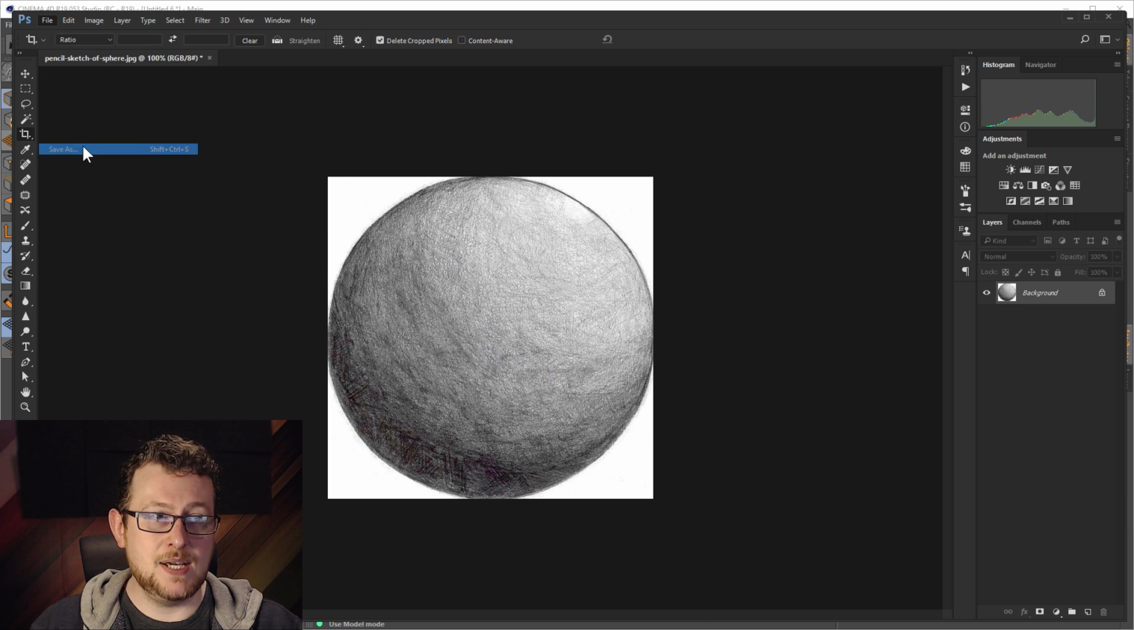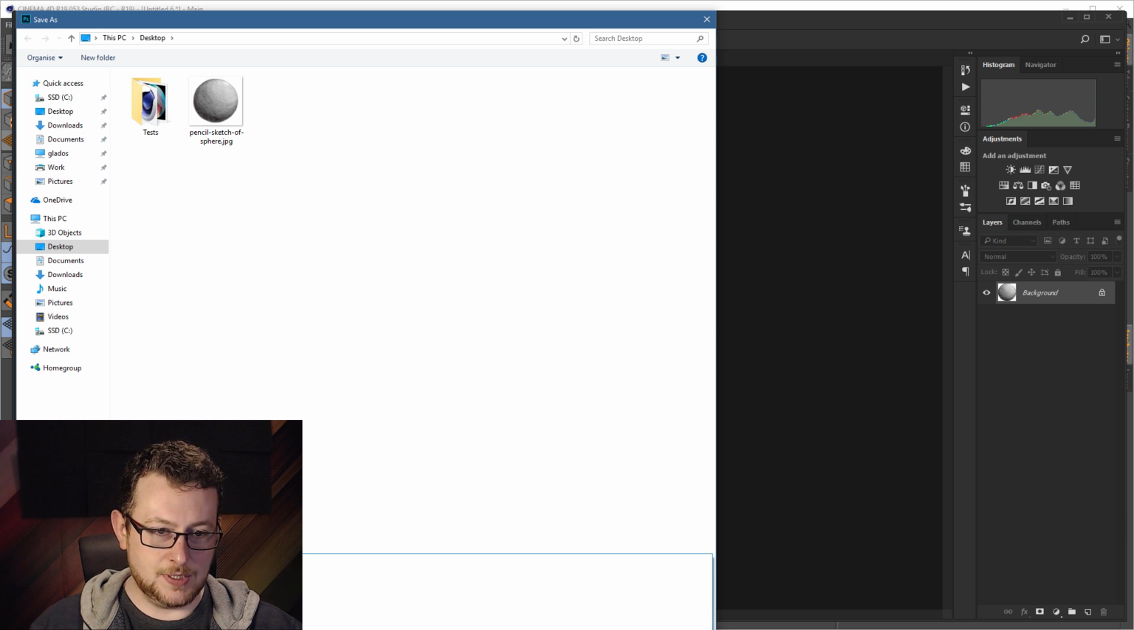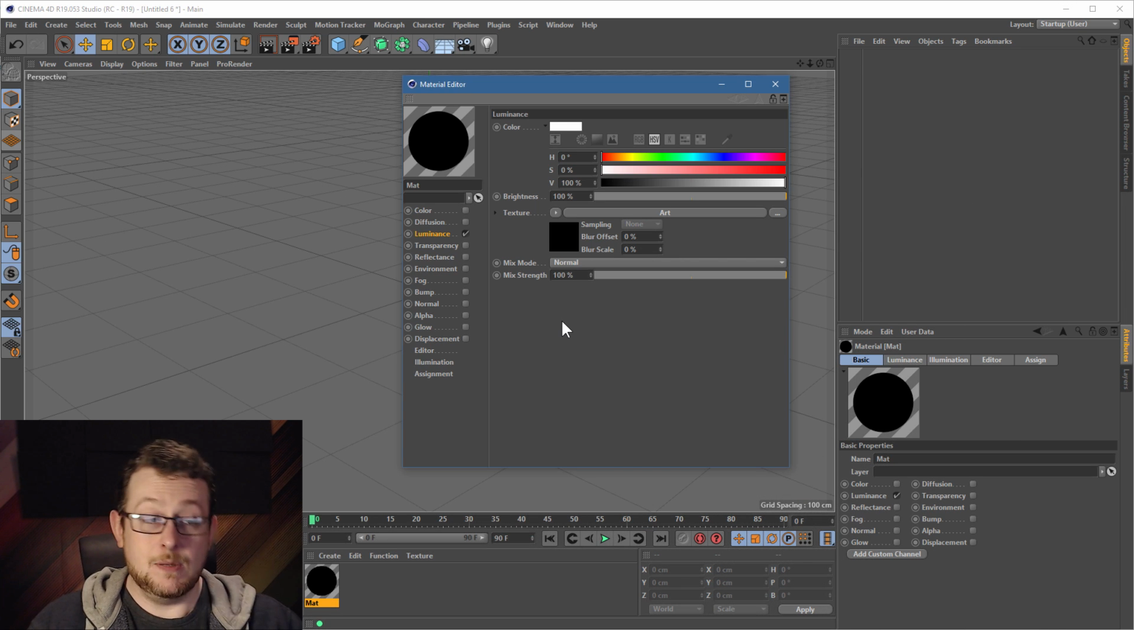And we'll save this out. We'll call this cropped sphere. And we'll keep as much quality as we can. We'll go for a PNG file. Okay, there we go. Right, so back in Cinema.